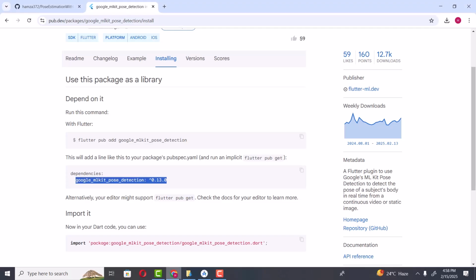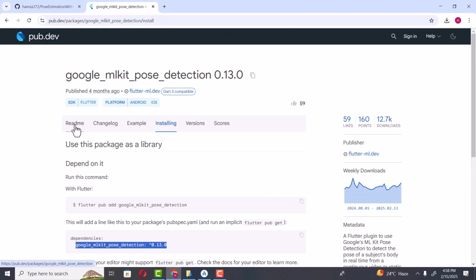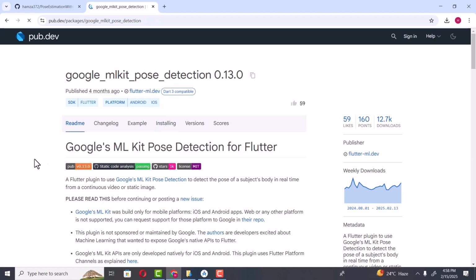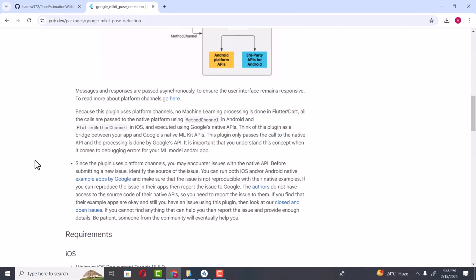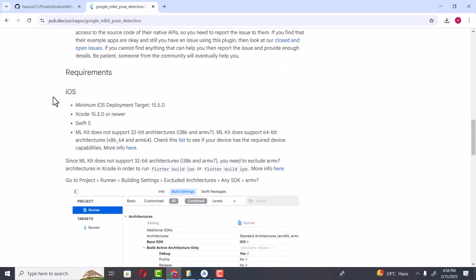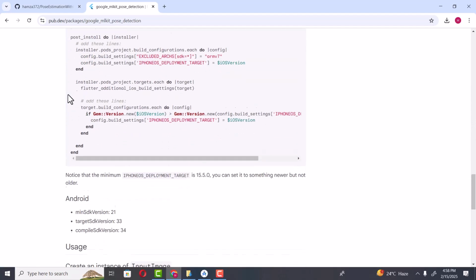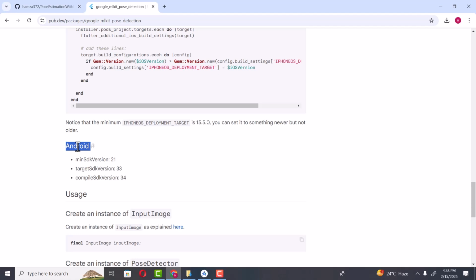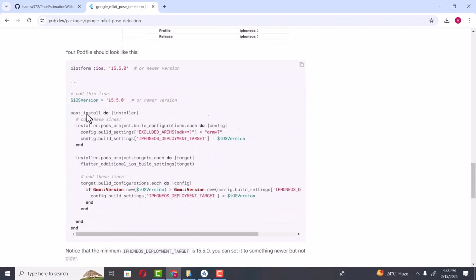So after adding the library, we need to look at the instructions for Android and iOS. So go to the readme section and there simply scroll down and you will find this requirements section. So firstly we got some requirements for iOS and secondly we got requirements for Android. So for now we are going to look at the requirements for Android and then inside our next lecture we are going to cover the requirements for iOS.